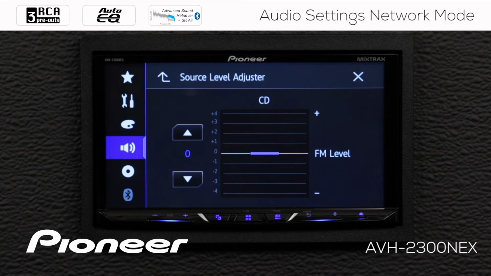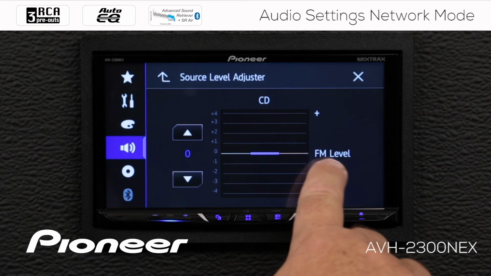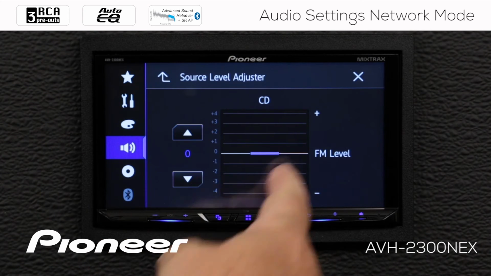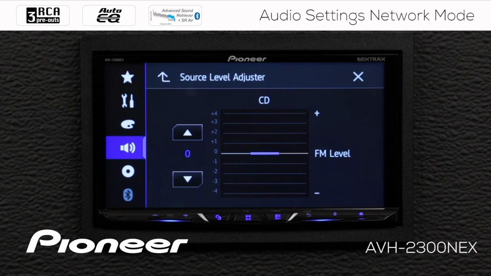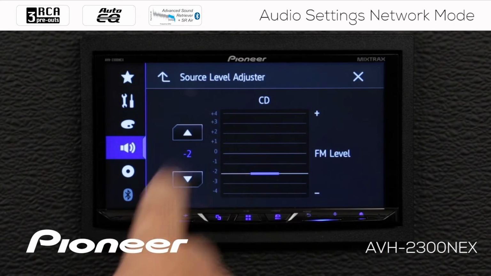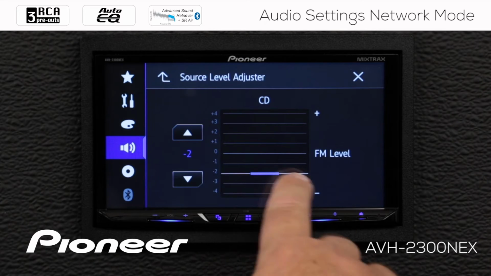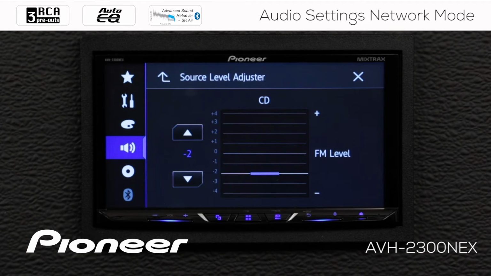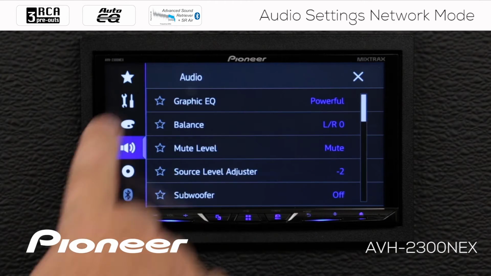And what this allows me to do is adjust the level of the source as compared to FM. So all sources, CD, USB, Bluetooth, whatever else you happen to be listening to are all compared to FM. Now, I can make the volume of the CD player a little louder or a little quieter as compared to FM. Now, when you're on the AM/FM source, the source level adjuster here is not available because that is the baseline for all the source level adjusting. Now, the idea here is that when I switch between sources, I shouldn't hear a big jump in volume from one source to the next source. So when you're done making your adjustments there, we can go back up.